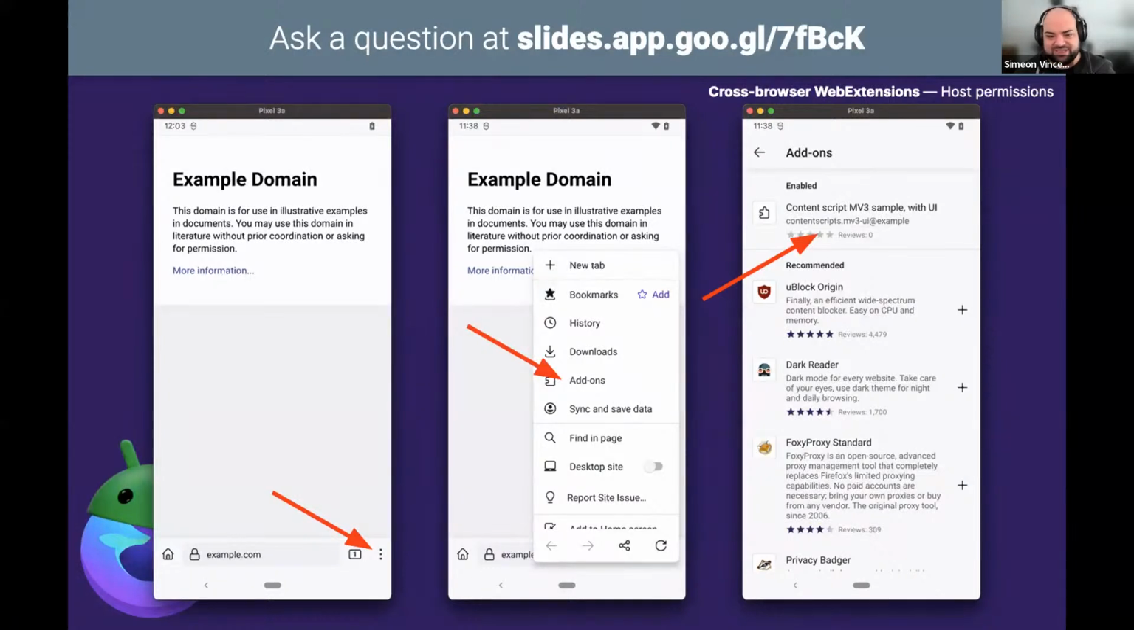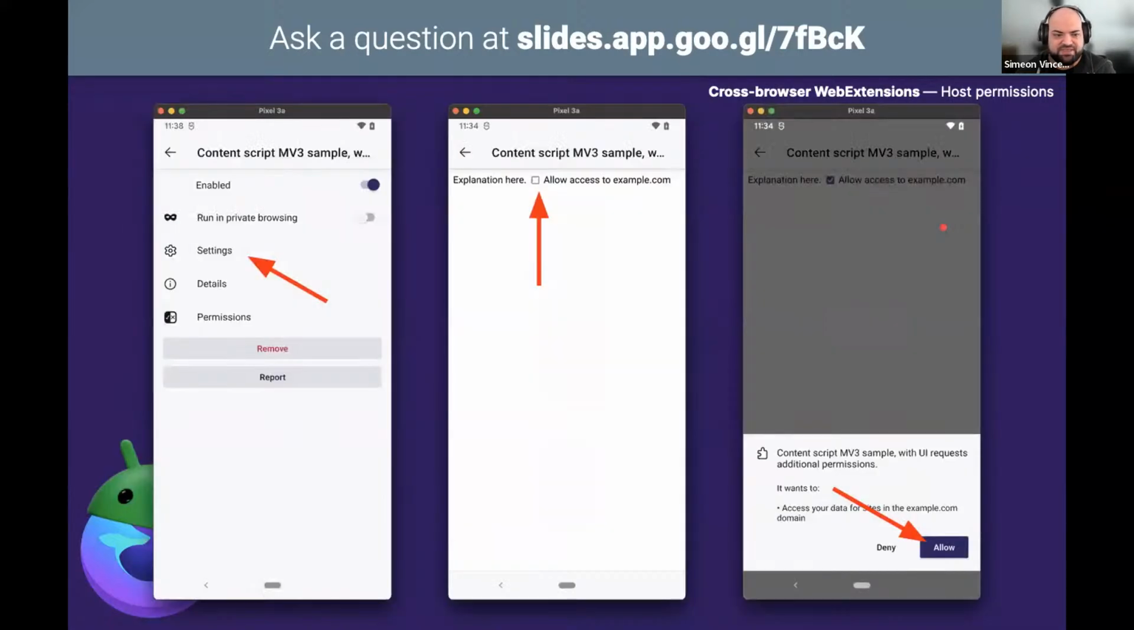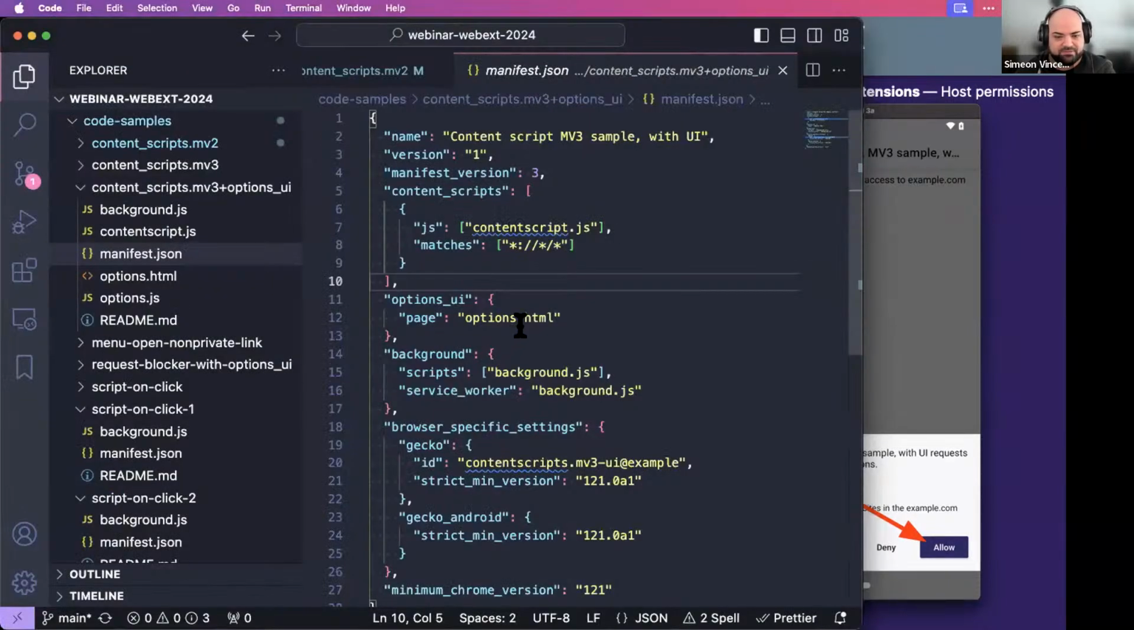Right. And for Android, we can see the same kind of experience, going to the three-dot menu, clicking add-ons, tapping the extension, and then inside the extension settings, tap settings and allow access and allow. So this is a very manual flow, obviously. You can adjust this to uninstall, automatically open the options page as we have in this demo. And then the user will be able to choose to enable it straight away.